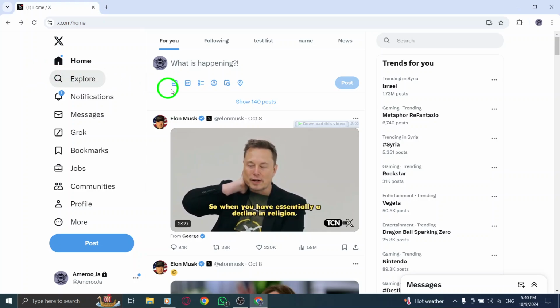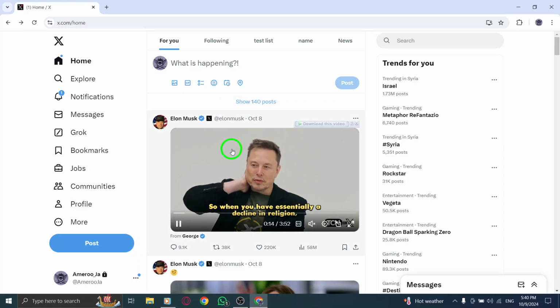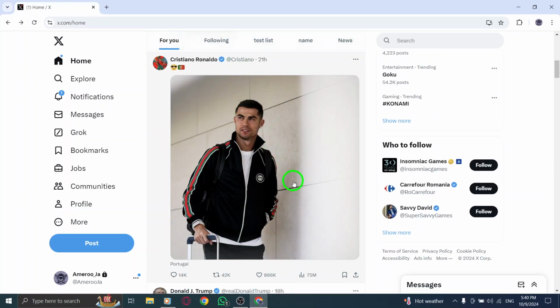Next, find the post you want to share. You can scroll through your feed or use the search function to locate a specific tweet. Once you've found the post, you're ready to move on to the next step.